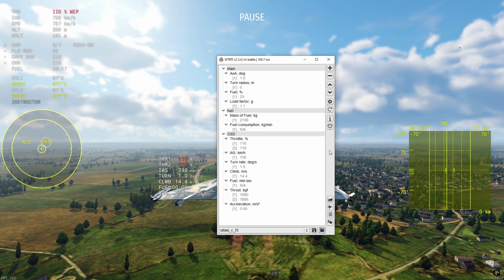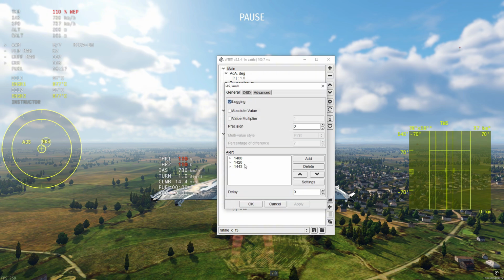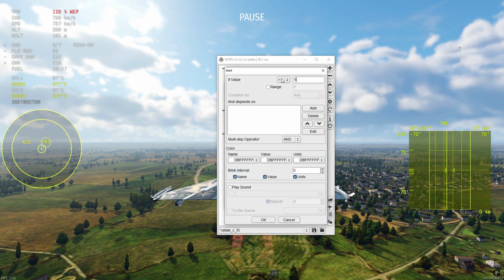Now, let me show you how to add audio indication. For this, double-click on the IAS value. When selecting the parameter, make sure to choose IAS for the indication. You can see my example values here. For example, let's add a new value. Each specific value has its parameters.